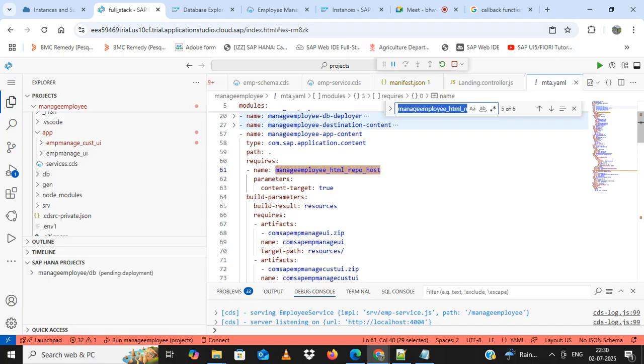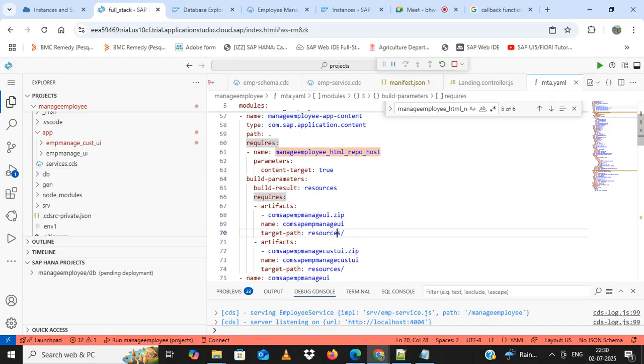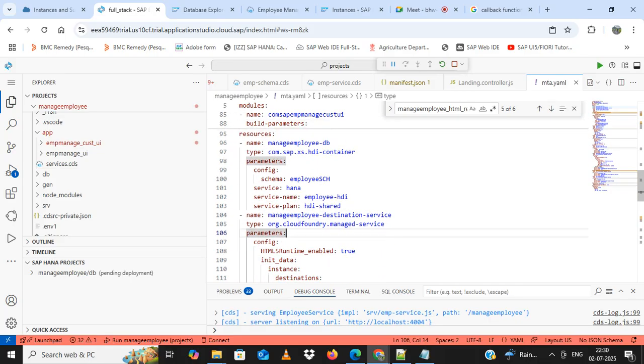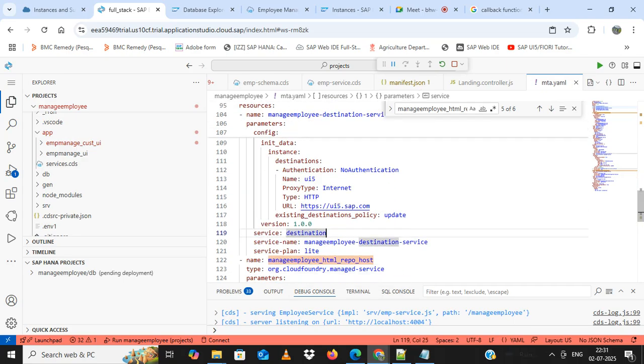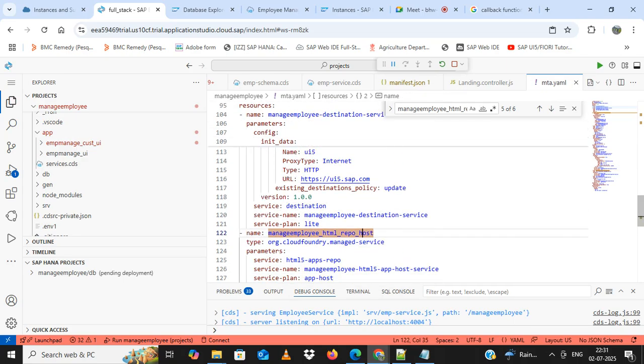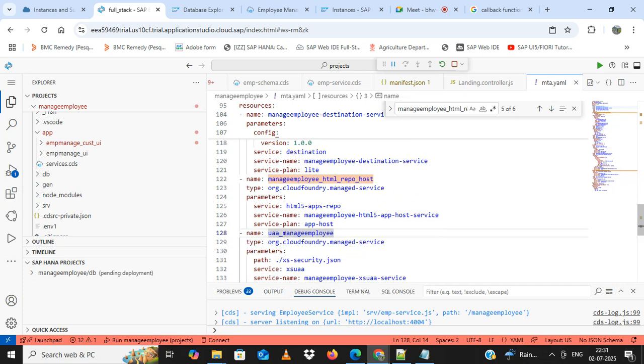Whenever we write something under the requires, it means it will be there under the resources. So again, if we go to the resources, the first is employee db, second is destination service. Now see, third one, I told you, it should be there in the resources. Third one is the html5 repository host. So just see the configuration here, it's a service name and service plan.